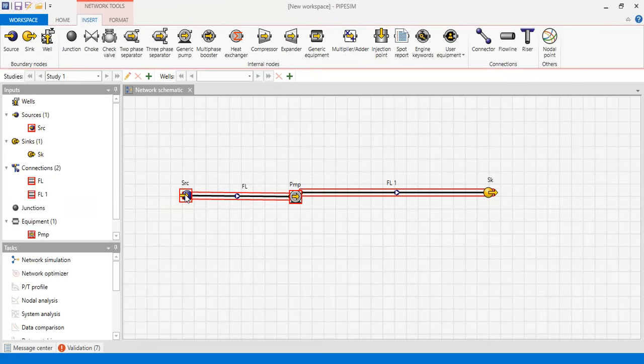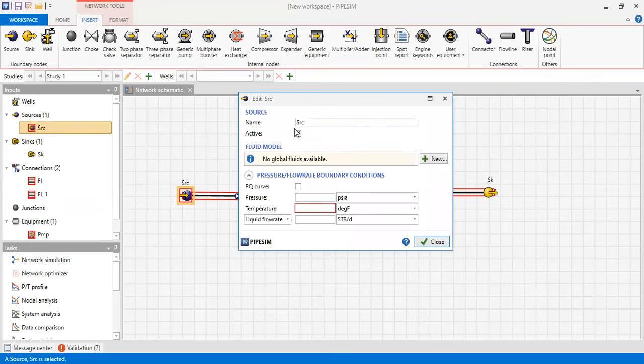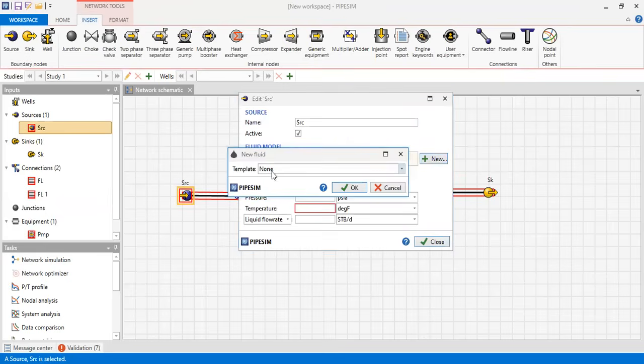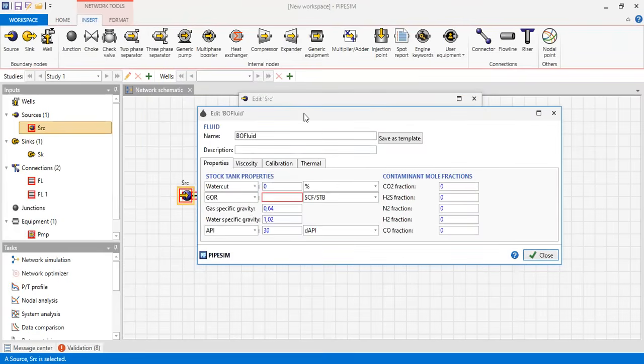We start from source. All right, the name, source, it is active. And now we need to input the fluid model. As you can see, no global fluids available. So we need to add the fluid system. Click new. Template, none. Okay, so it is a new fluid system that we need to input. Let's say we want to do black oil simulation. Okay, so it will be easy.